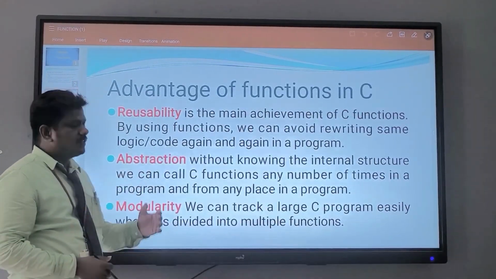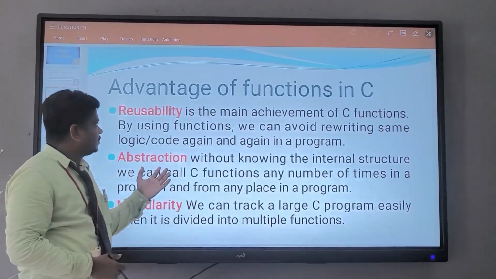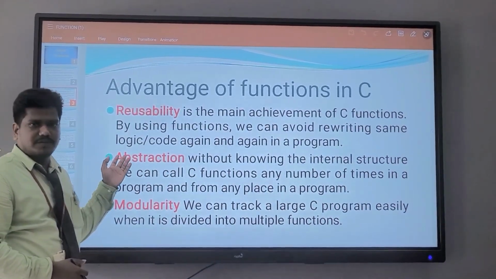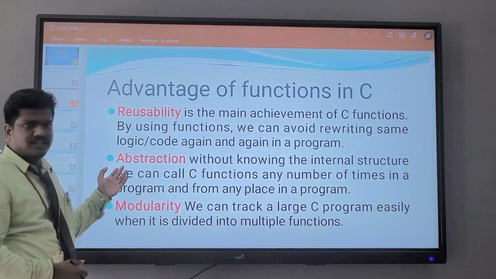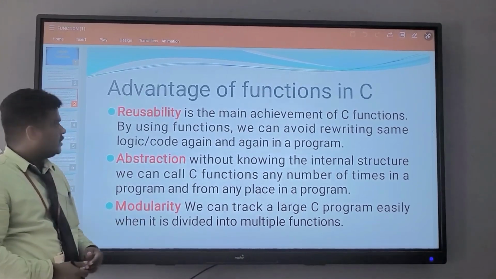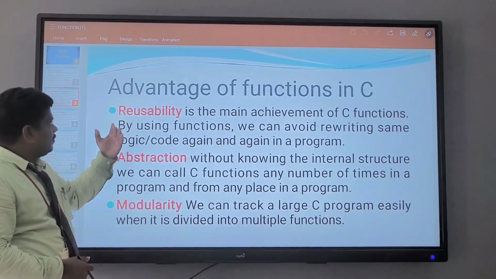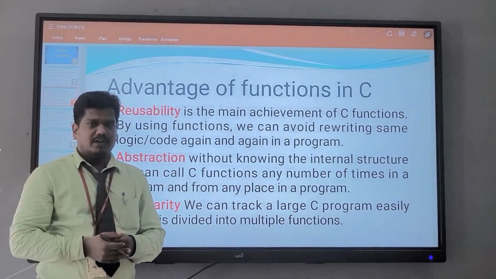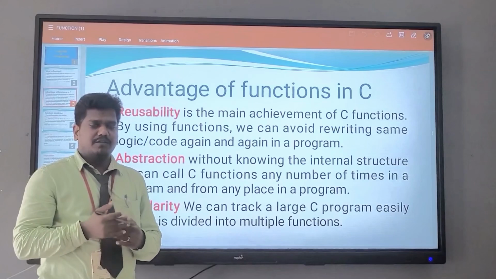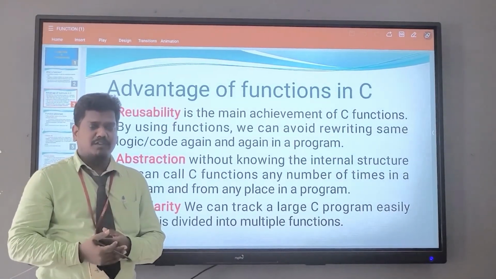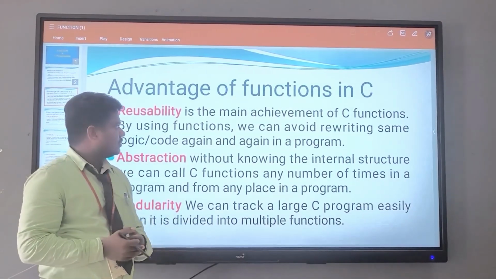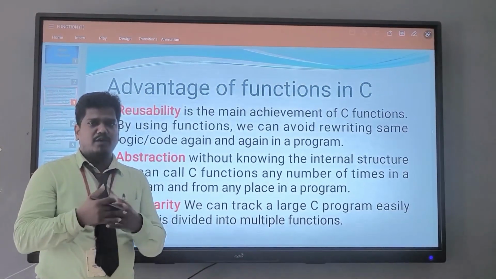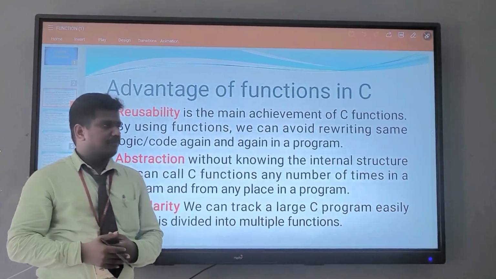Next, we will see the advantages of functions. There are three main advantages of using functions. The first one is reusability, the second is abstraction, and the third is modularity. Let us discuss them in detail. What is reusability? A function is a block of code which, once created, we can use any number of times and anywhere in the program. That is reusability. The programmer need not write the same code repeatedly in a program.